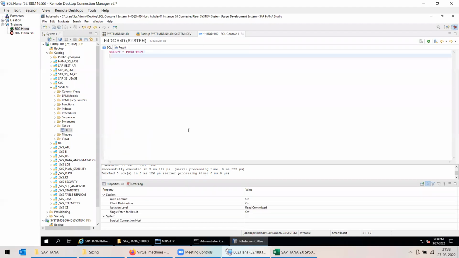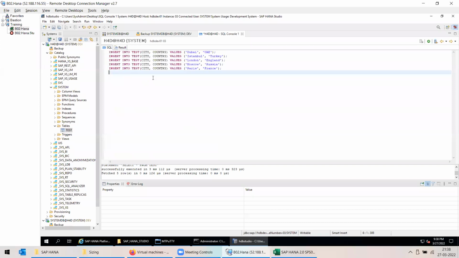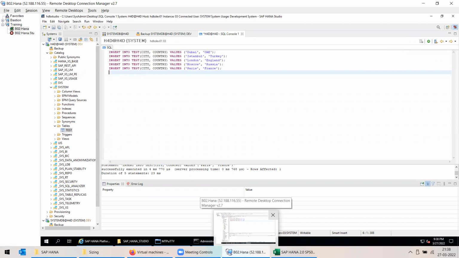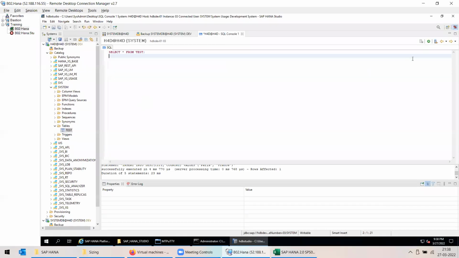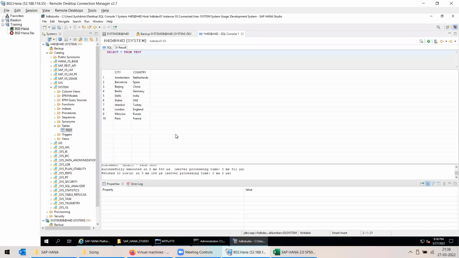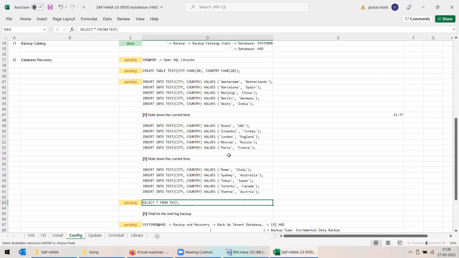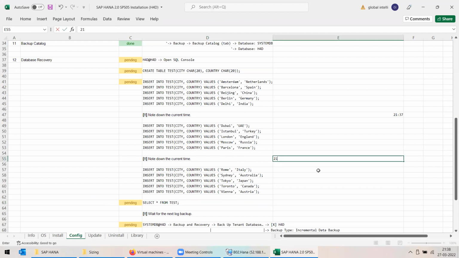So again, come into the SQL, Control A, Control V. Again, I'm inserting some more data and I'm executing it. Can you see I've executed my data? Again, let me check the content, select star from test. Last time it was up till 5 rows. Now I have 10 rows in my table over here. Again added some information. Let me note down the time, 21:38 something.